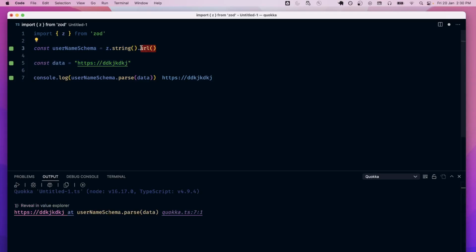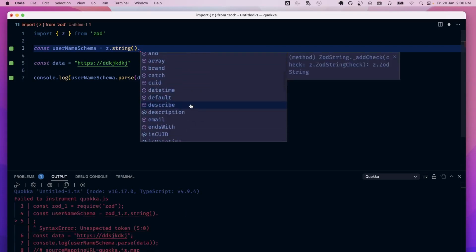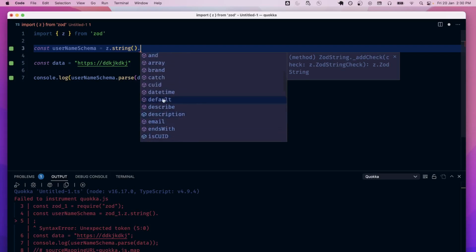So a string ships with almost all of the rules and constraints that let you sufficiently represent the type of data it could accept, and also the constraints you would like to impose, like the minimum length, the maximum length, or the kinds of values it could receive, like an email or a URL. Just see how exhaustive it is, right? You can have ends with, UID, is datetime, is email, right? What if you change it to date time?